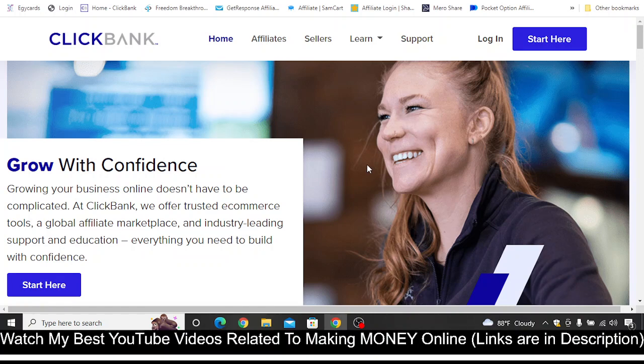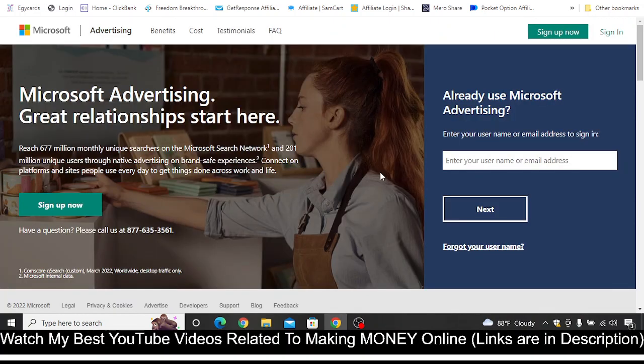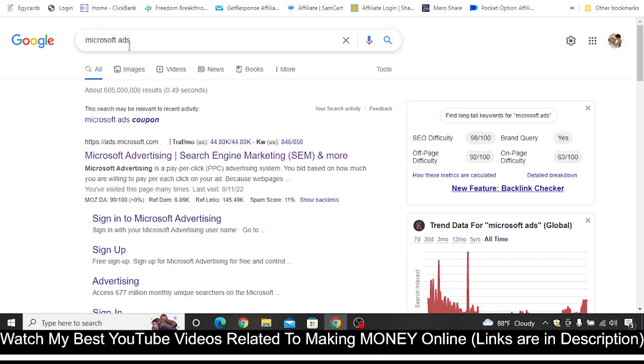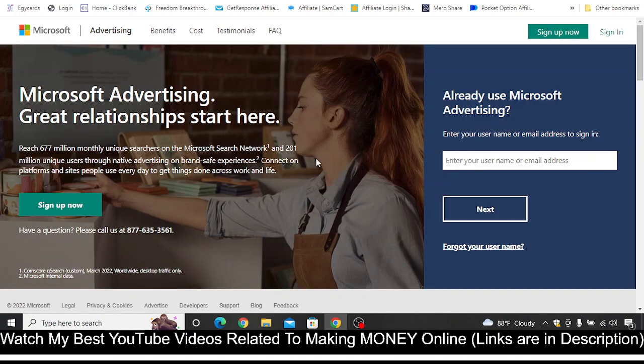Now, first of all, you need to have an account on ClickBank. If you don't have one, you can simply search clickbank.com, visit the site, click on start here and follow the step-by-step instructions, and you will be able to easily create your own account on ClickBank. Once you do that, the next thing you need to do is create an account on Microsoft Ads. For that, you can simply search Microsoft Ads on Google and you will find this link. Just click on it and visit the site. Put your email address, click on next, then follow the step-by-step instructions, and you will be able to create your account on Microsoft Ads in an easy way. This is not a big problem.